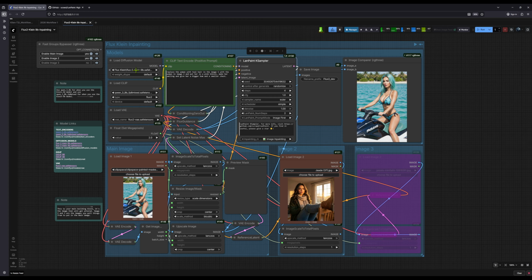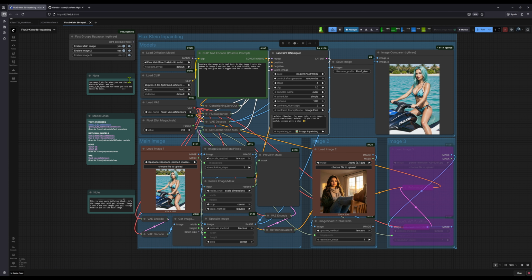So I'm using the Klein 9B model. All the models you need have links here. You just click them, you go get them. It tells you where to put them all. Very simple, very straightforward, as my other videos do as well. The one thing about this workflow is if you're using the Klein 9B, you want to use the Qwen 3 8B FP8 clip text encoder. If you're using the Klein 4B model, then you're going to want to use the Qwen 3 4B text encoder.